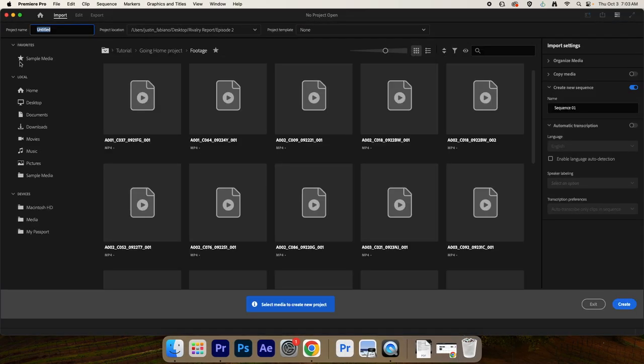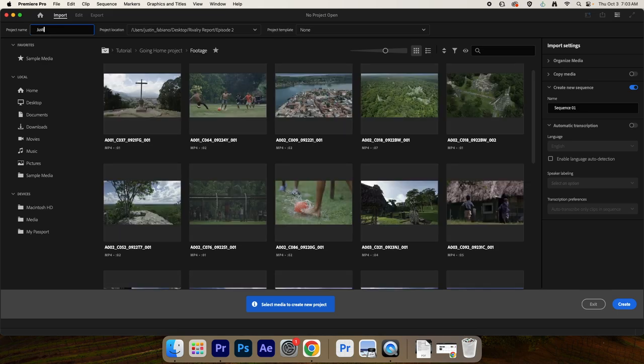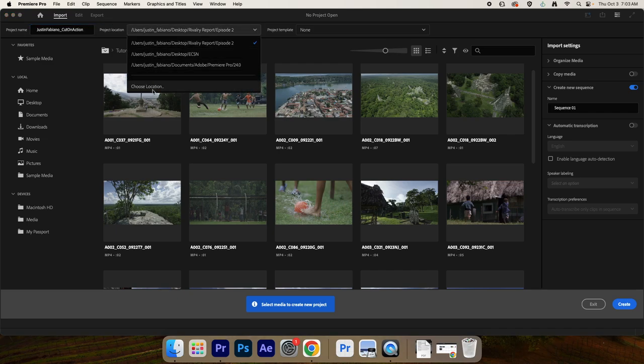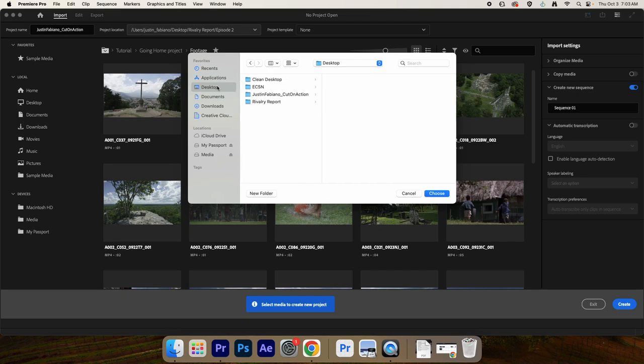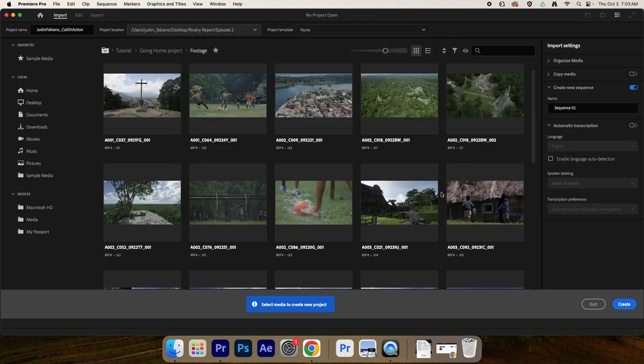We're going to hit New Project, and we're going to give it a name. Everything should match the master folder. So my name, cut on action, project location, choose, desktop. We go left to right, just like we read, cut on action, and I'm creating a Premiere project, so it's going to go in the Premiere project folder. I hit choose. I'm not done until I hit create at the bottom.